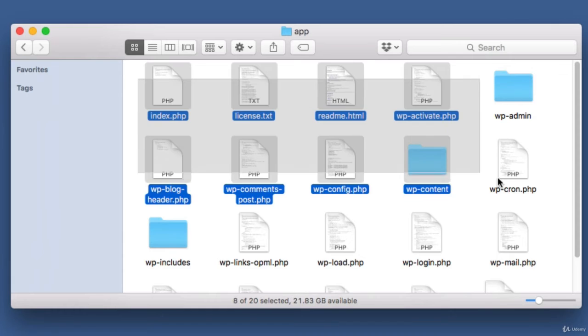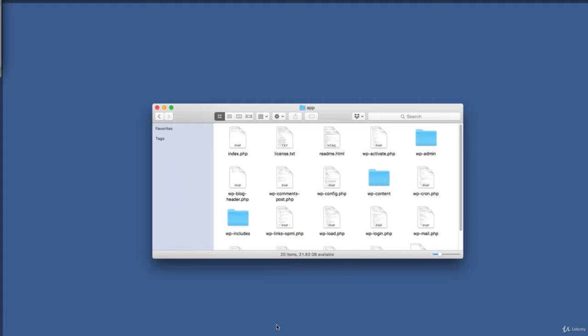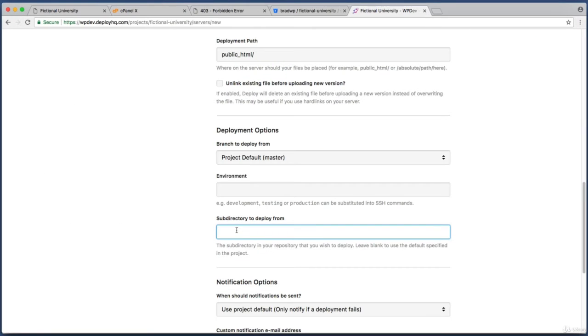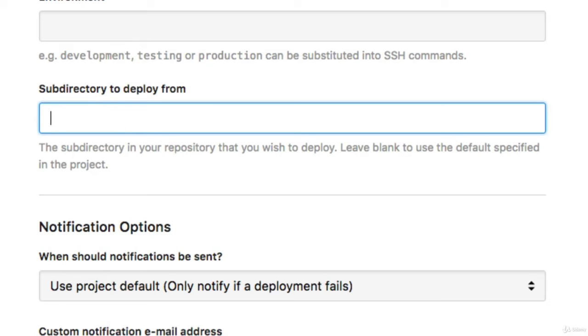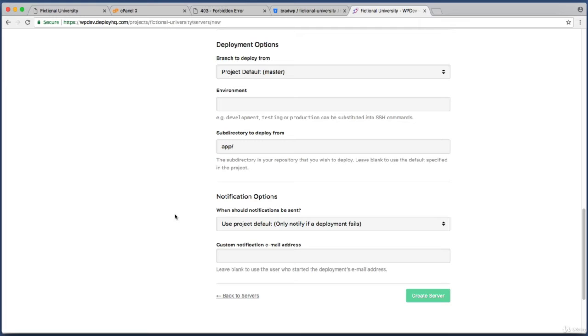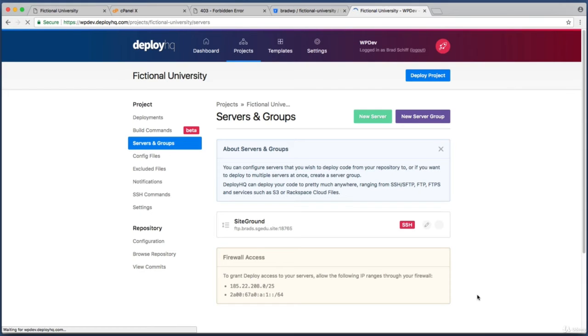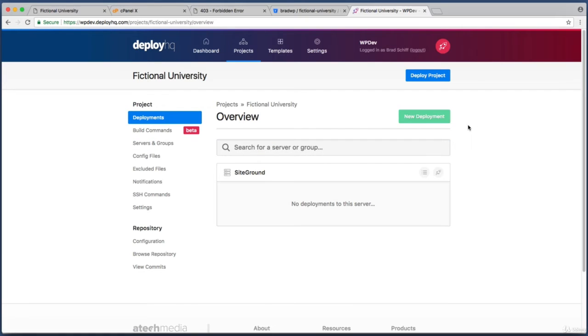live. I want this to be the root of my public website. So back in Deploy HQ, for its subdirectory, I will just say go inside the app folder. Okay, then we can scroll down and click Create Server. Now at this point, we are ready to make our first deployment. So I will click Deployments here, and then let's click New Deployment.